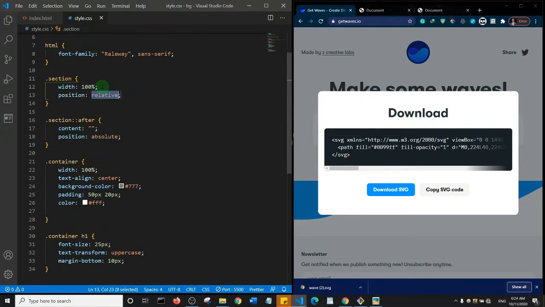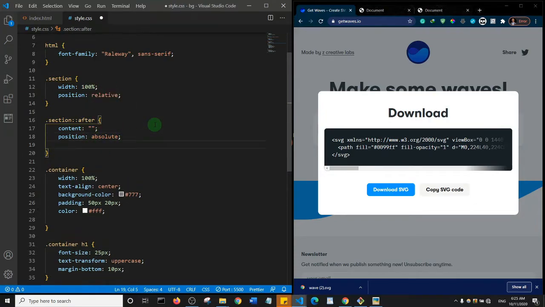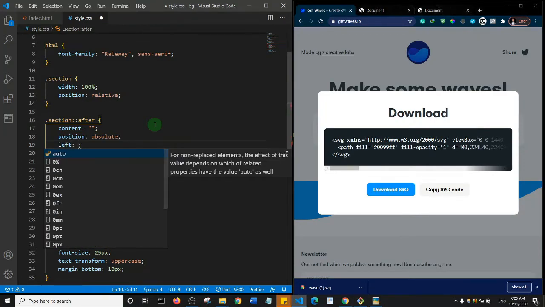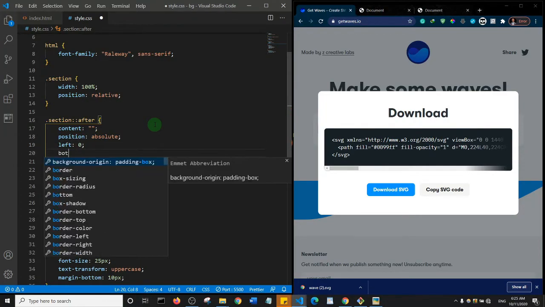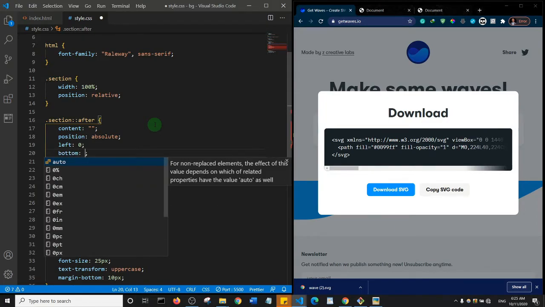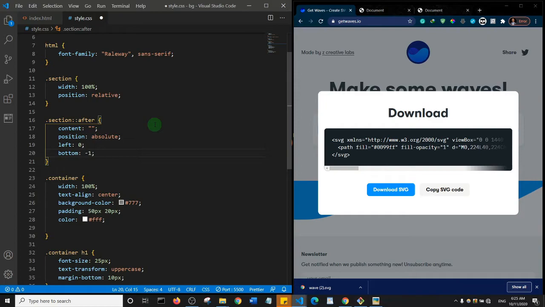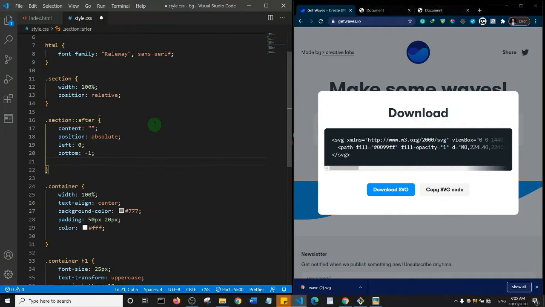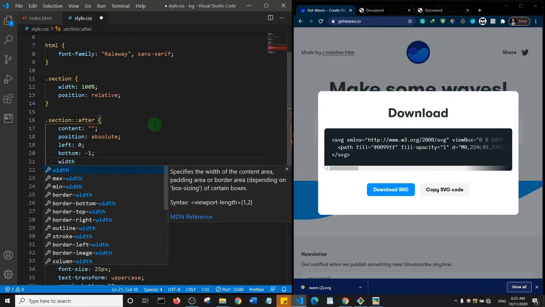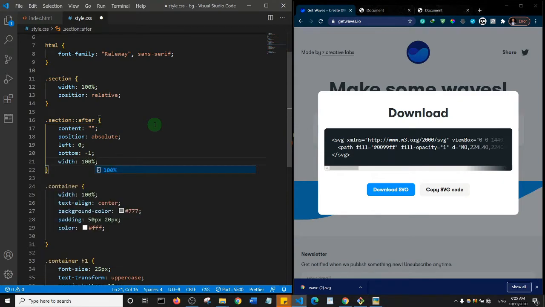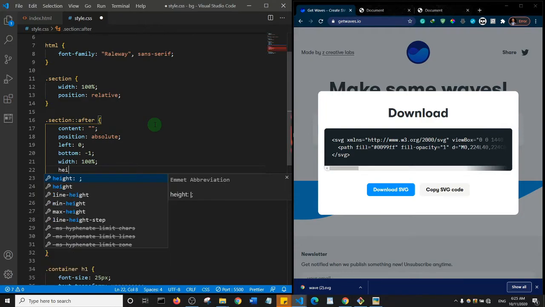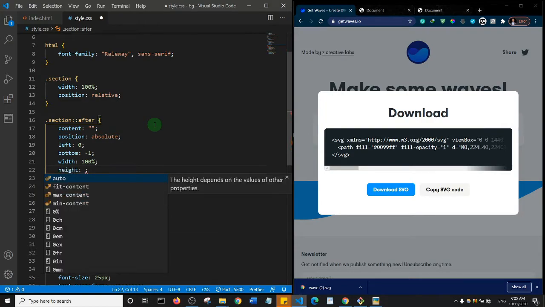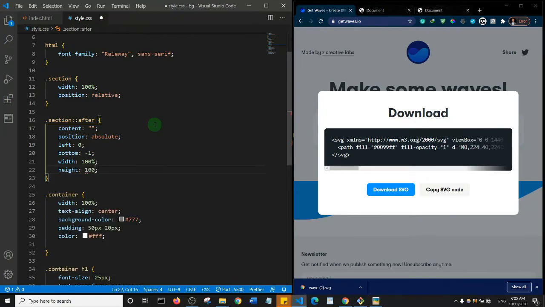So I'll go to the section and say I want it to be position relative, and then I'll add a coordinate. From the left I want it to be 0, and from the bottom I'm going to set it to -1. You don't want to set it to 0, you want -1 so that it's immediately below the bottom. I'll give it a width of 100%, and a height, because you have to give it a height for it to be displayed. I'm just going to give it a height of 100px.